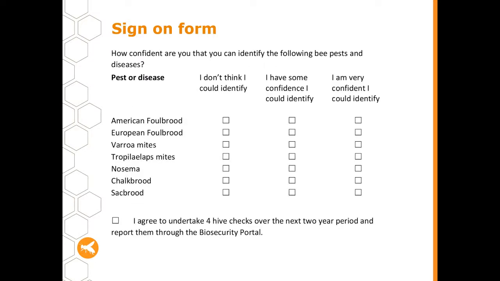We also want, with the sign-on form, to get a feel for how well you think you can identify a range of pests and diseases. So these are some of the key ones. So whether or not you think you could identify them, you have some confidence, or you're very confident. So if you have low confidence in being able to identify them, we want to make sure you're up at that higher level of confidence by making sure you get enough training in these areas.